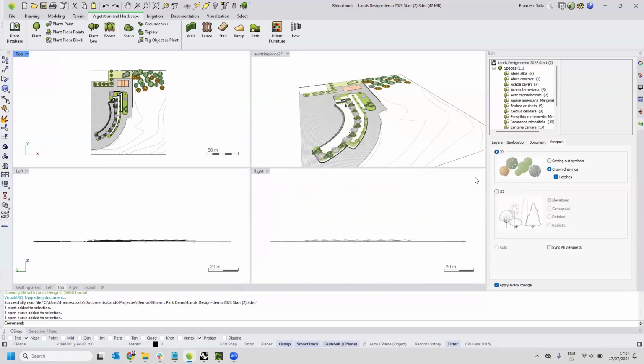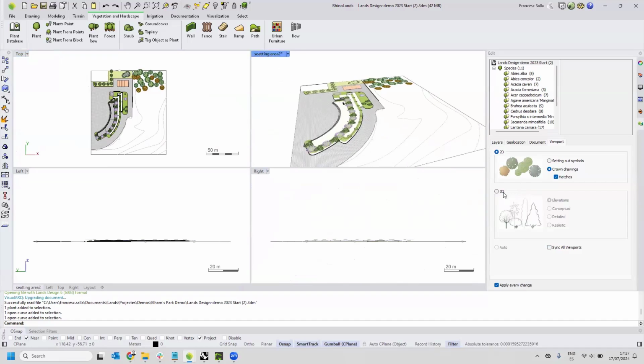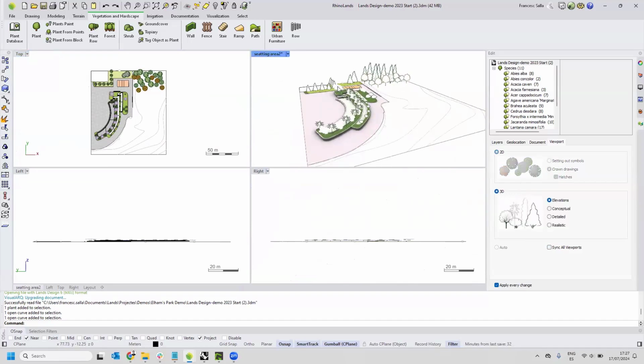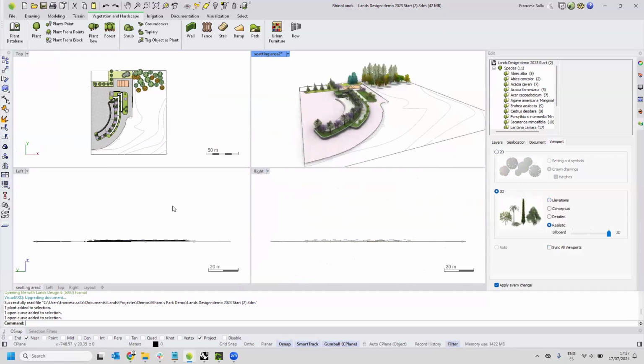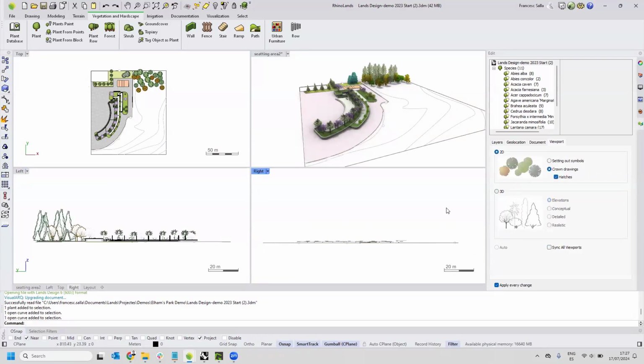For example, in the top viewport, we can see them all in 2D like it is now, but in this 3D one, we can show the 3D representation in this perspective view, and we can activate the realistic display mode. In side views, maybe we can show that in 3D and show the elevations. And in this one, maybe we can show also in 3D in realistic mode, or maybe just in conceptual mode. Okay, so this is up to you how you want to display the project representation in each viewport.